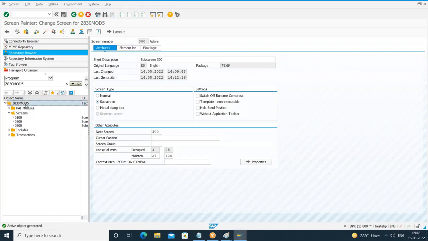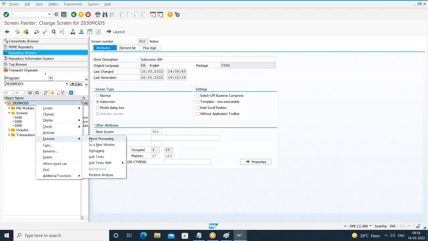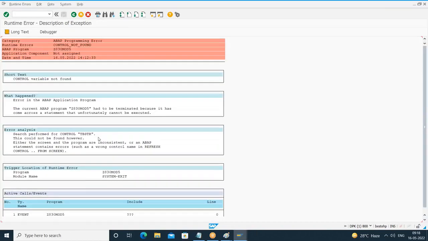Let's see what happens. Right click on this, activate the program. Let us execute. So the T code is linked with what? Normal screen 100. Let us see whether the normal screen is displayed or not. So when I execute, yeah, I got the runtime error. What is the runtime error here? Control variable not found.